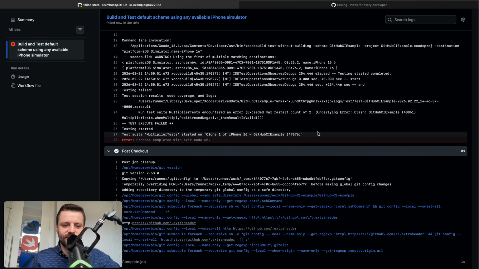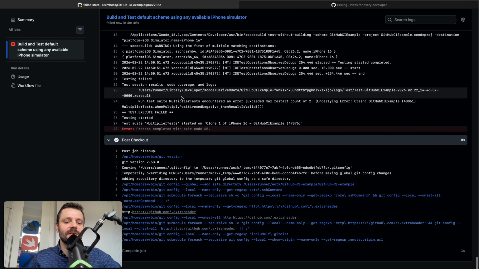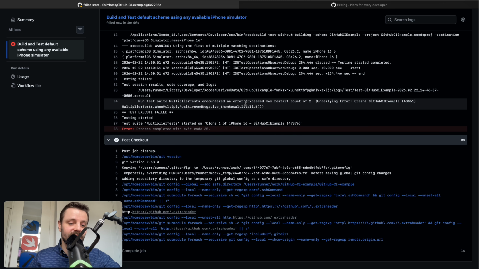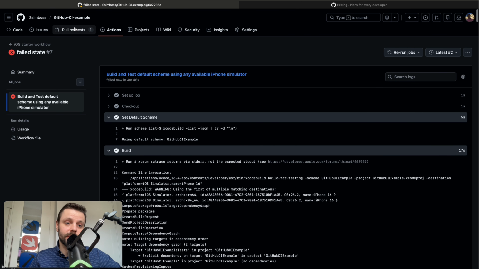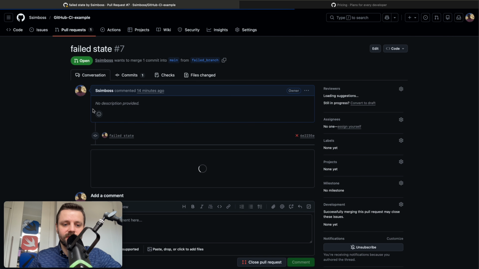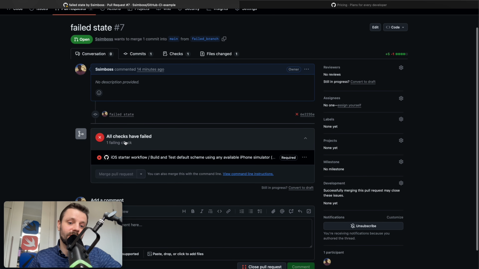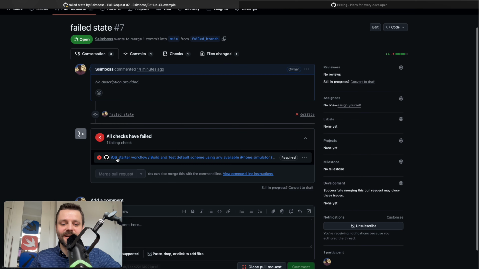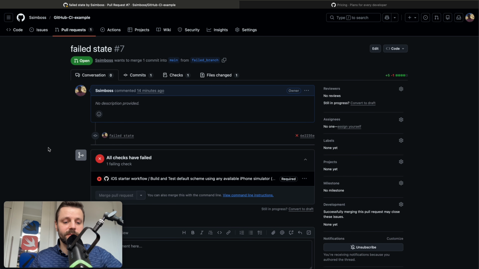All right, as you can see, the build was successful. However, the tests failed, and this is exactly the state which we were expecting, right? Now let's go back to our pull request and actually check what is going on with that. So the failed state, as you can see, cannot be merged because all checks have failed, one failed check. And this is exactly what we were looking for. And this is how you could protect your repo from failed code using continuous integration.